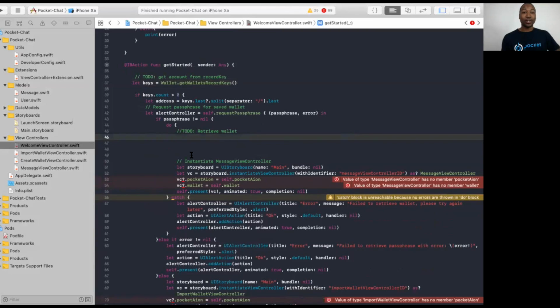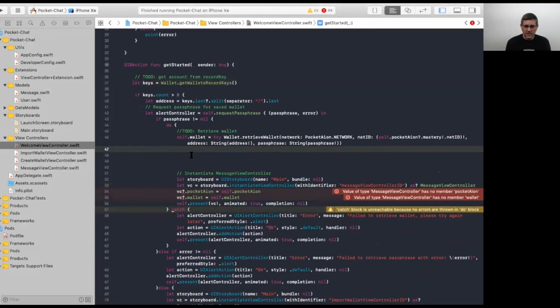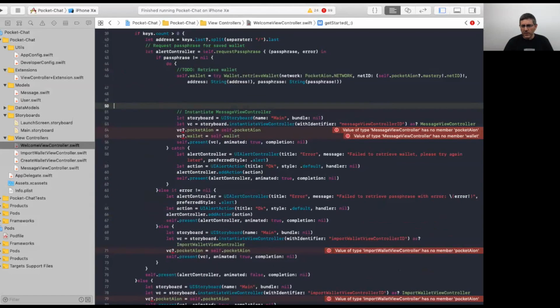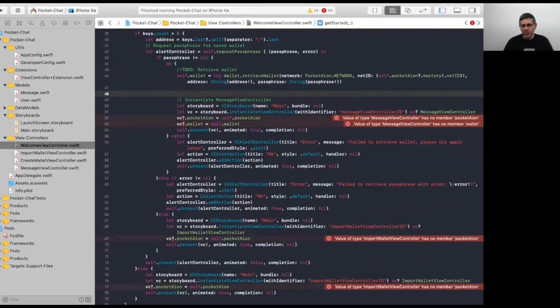Yeah. So what we're going to do after we've created the key variable is just check this, make sure that we already have the keys. Now, once it checks it, we're going to retrieve it, assuming that they do. So we're going to call a wallet variable that we declared earlier, and we're going to use the retrieve wallet function, which takes in four variables: network, net ID, address, and the passphrase that's already been stored. So all this code is now using the SDK, right?